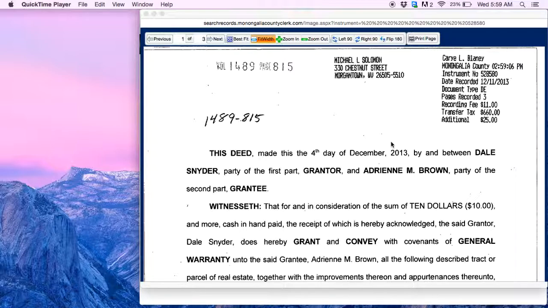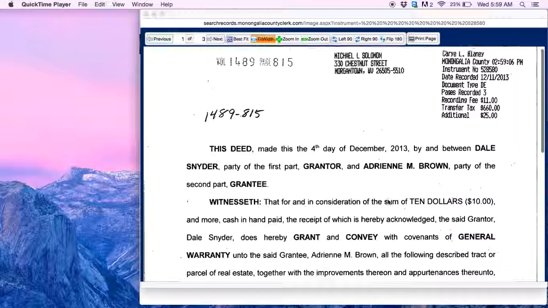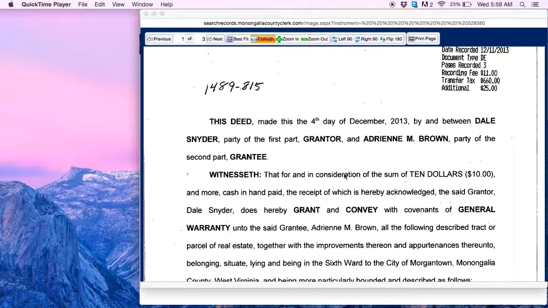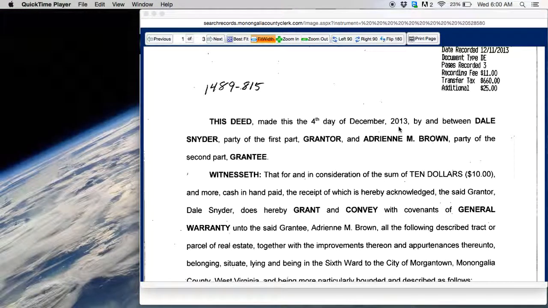So here we go. We are going to use the same deed, the same title search that we used when we talked about the chain of title. If you remember, this should look familiar to you. This is the Adrian Brown Dale Snyder deed. And we concluded that Adrian Brown was the current owner of the property. She received the property through this deed on December 4th, 2013, which really wasn't that long ago.